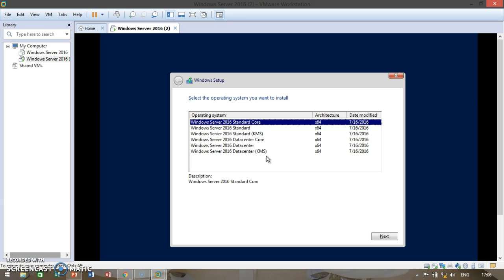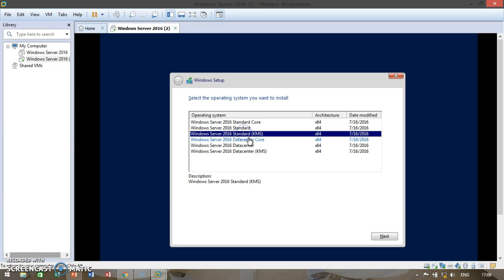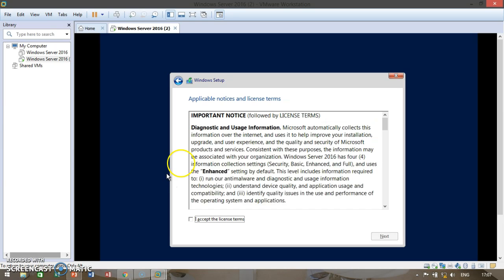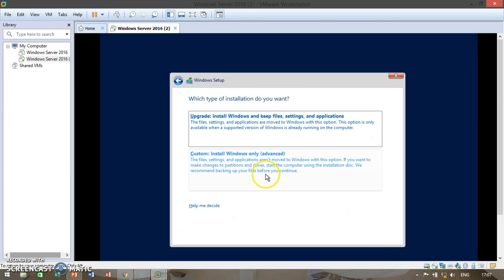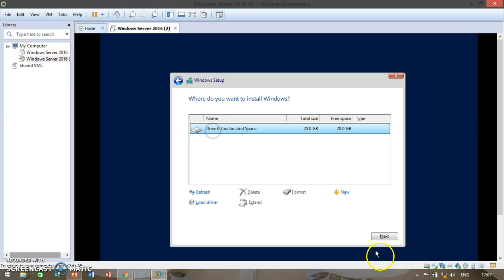At this point, I'll just go ahead and choose the standard KMS installation, since I'm doing it for home purposes. Or you can go for data center, especially if you want to connect with a large number of people or for a group or organization, but I'll go ahead and take the standard version. Then I've set the license here and click on next to proceed, and the custom installation.